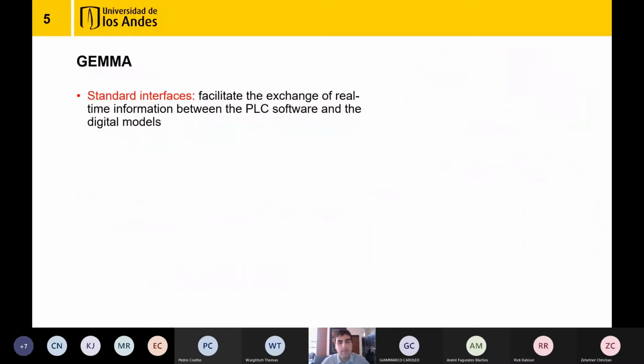The problem is that every programmer, or every company, writes PLC code in a different way. Whereas if we want to generate a digital twin architecture based on real-time coupling with PLC, a standard interface would be desirable in order to enable the connection between the PLC and the digital models.